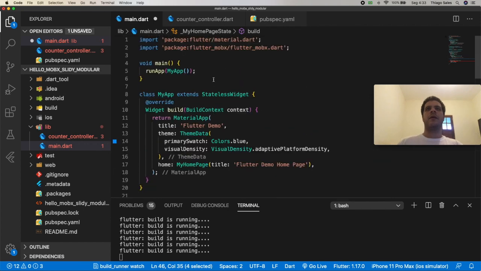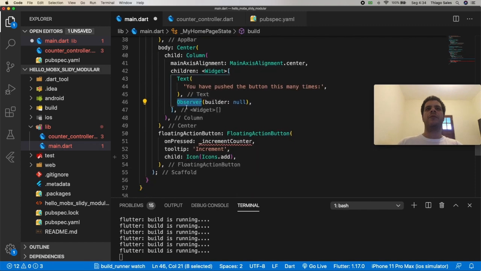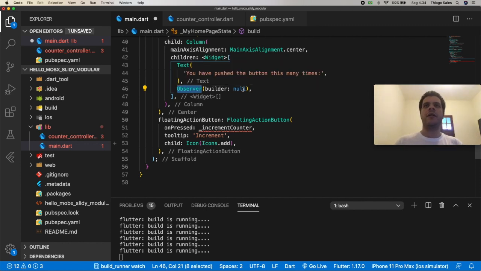Okay, so I imported the observer here, Flutter Mobx, and our observer will be rebuilt when the variable changes, when our counter changes. Every time a widget has a builder function and this function needs a widget as its return value, we need to return a widget here, okay?